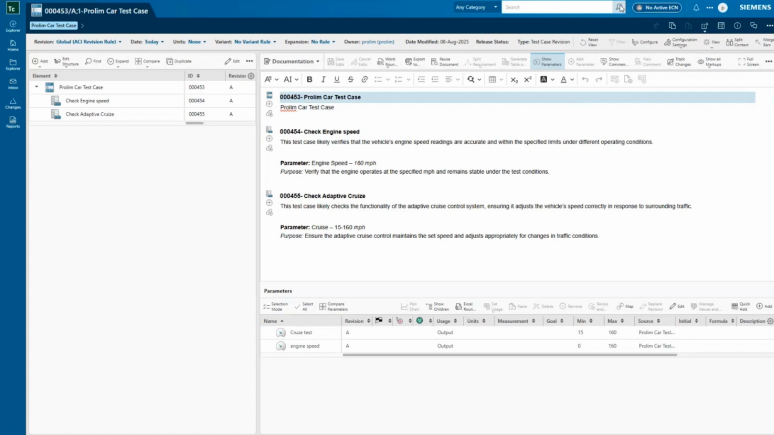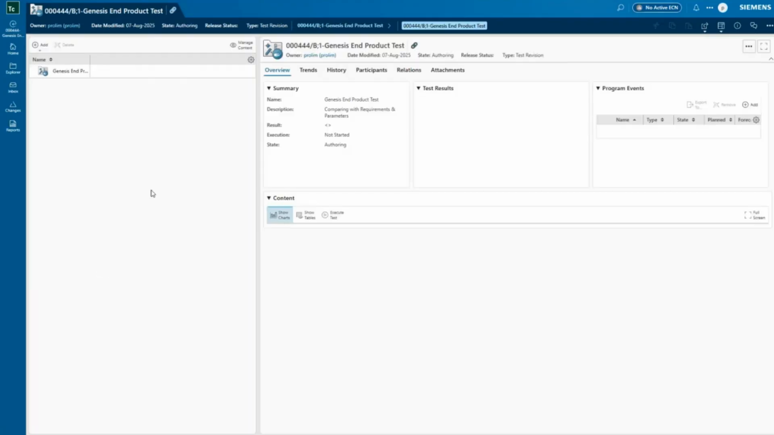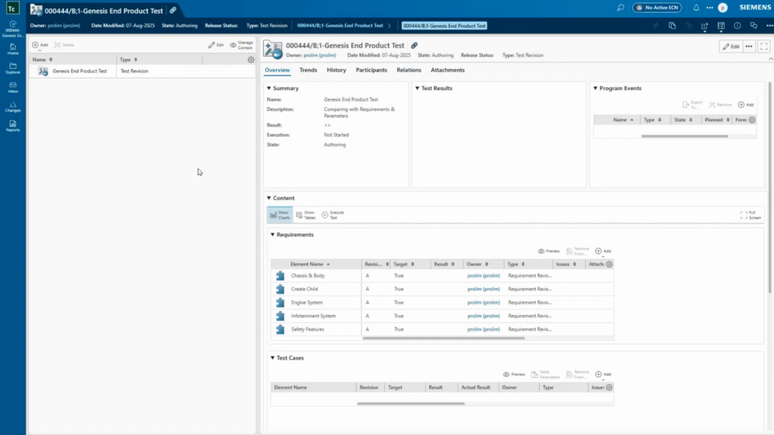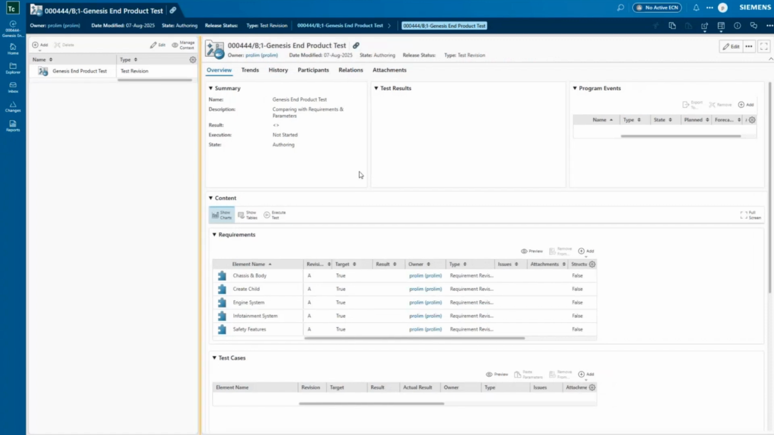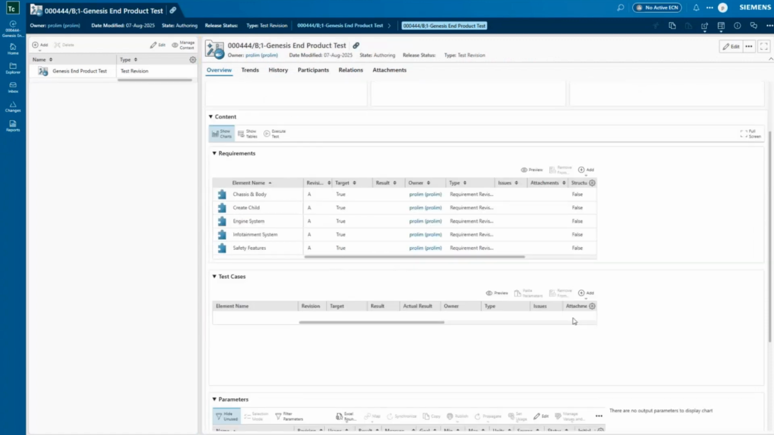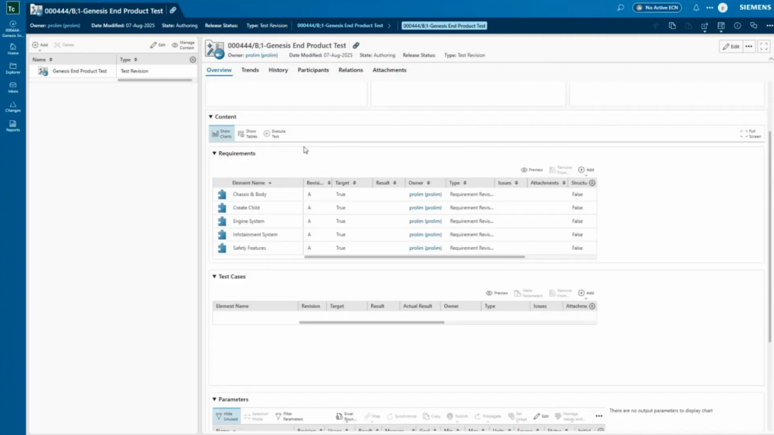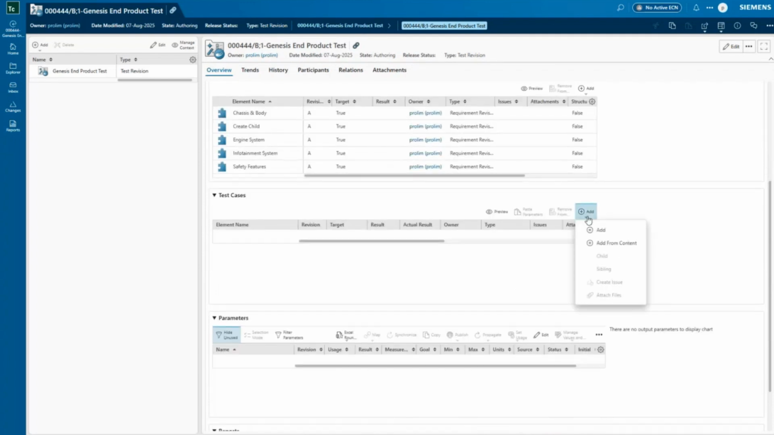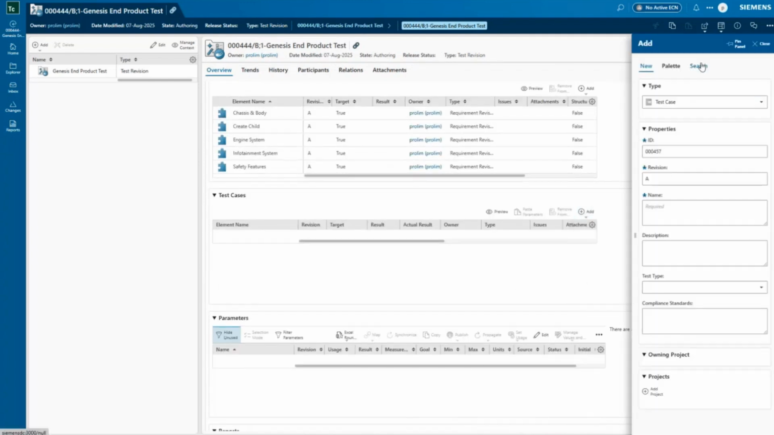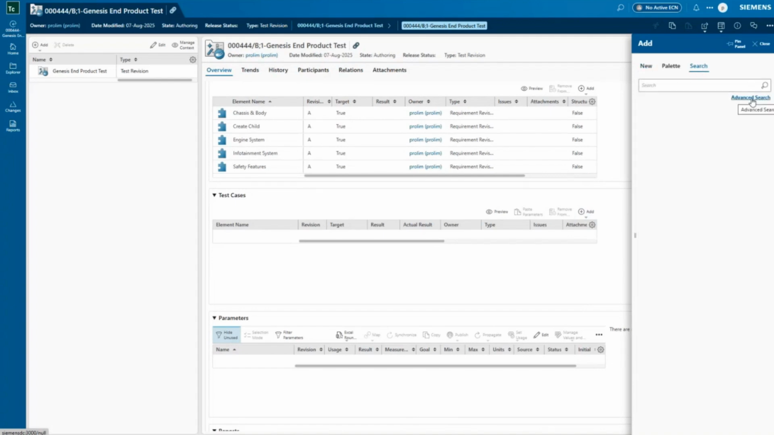So let's open the test object. This is the main test object where we are going to perform the validation, the testing. You see the requirements have been already added. We're going to add the test case that we created, and you can also add the parameters as well. So at this point, I'm going to search for the test case that I have created. Say add.